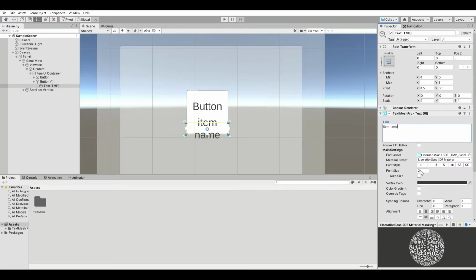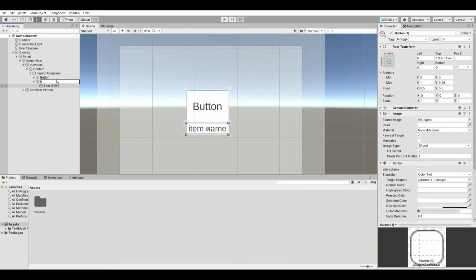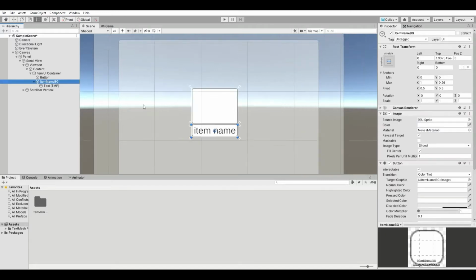We're going to auto size that. We'll go from 8 to 96. And we'll give a little padding on the left and the right. Okay, we'll go ahead and change this to item name background. And that looks good. We can go ahead and delete the text on the button.